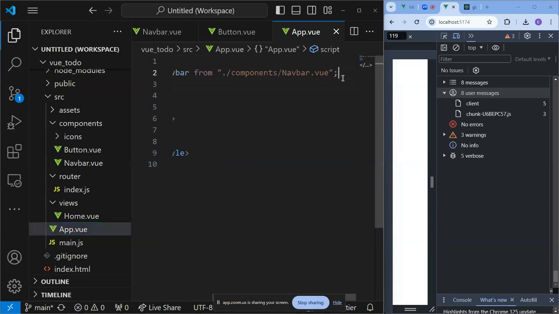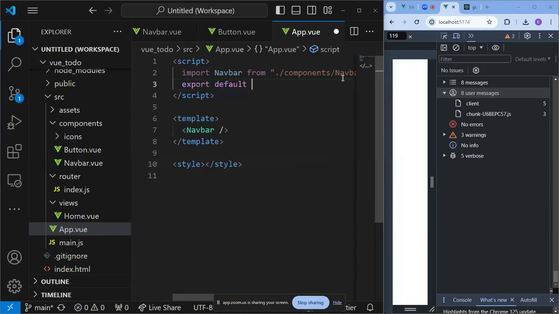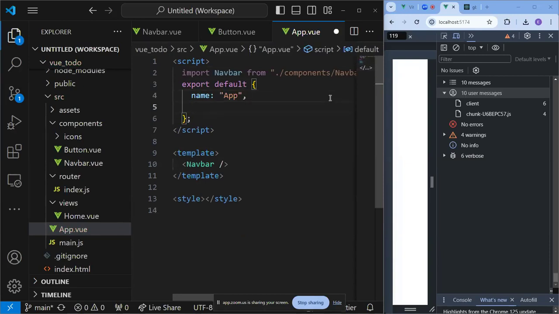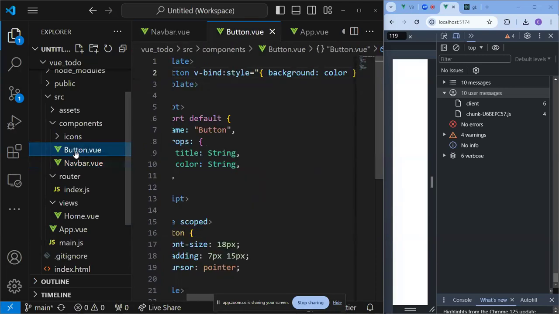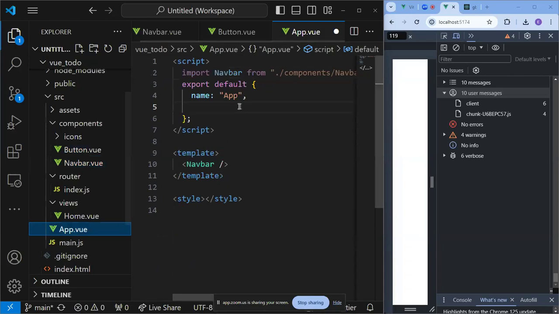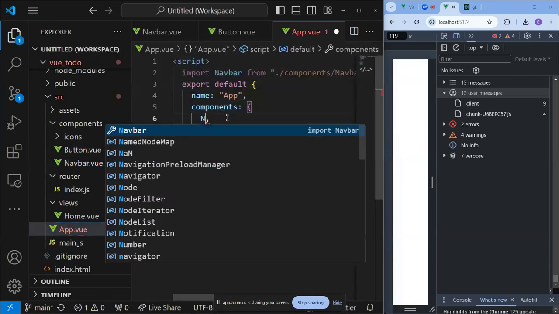Now I'm supposed to do something like export default, right? And I'll give it a name of app. After giving it a name, I can now register this component just like I did in my navbar. Remember, when I was bringing button, I registered button here as a component. Are you following? So let me come back here to my app.view and also register a component. The name of the component I'm rendering is called navbar.